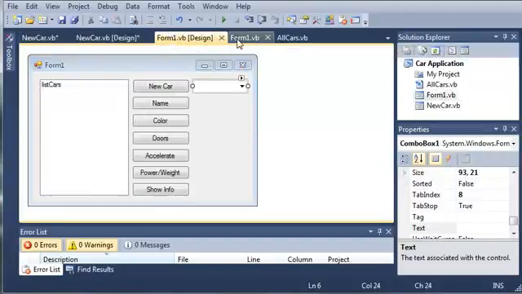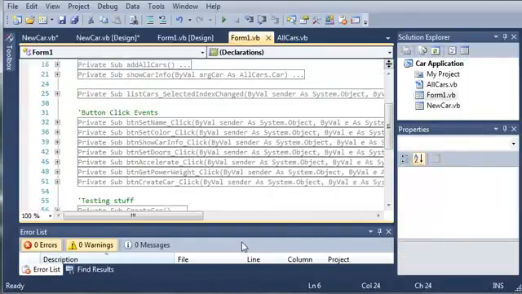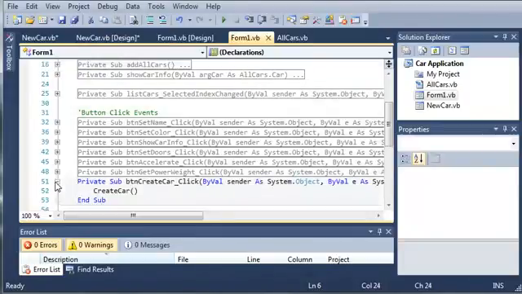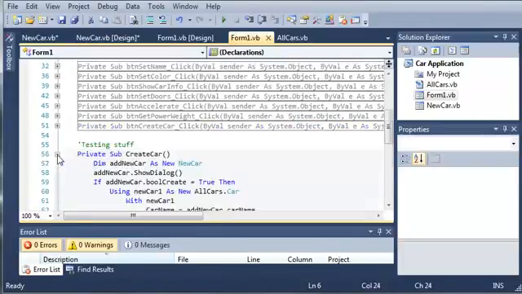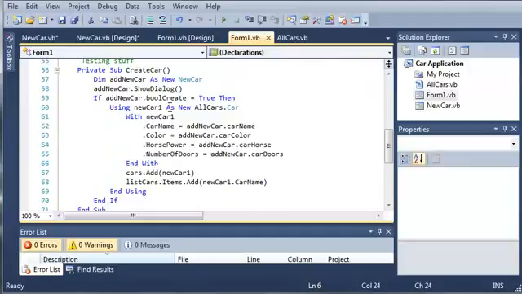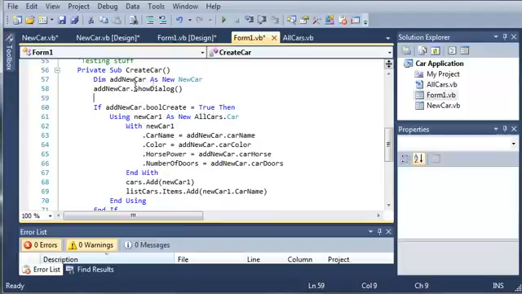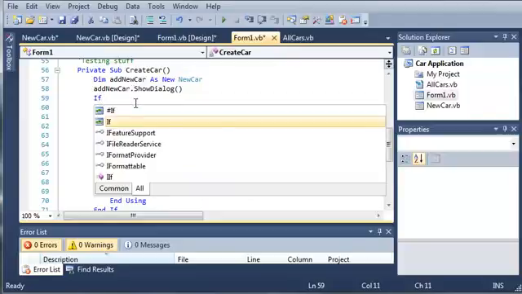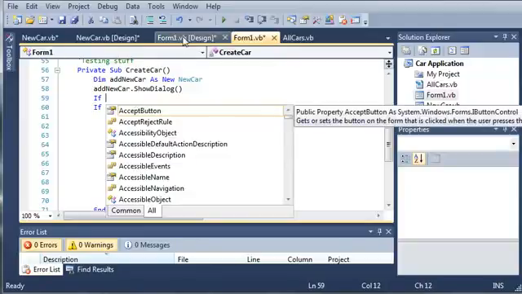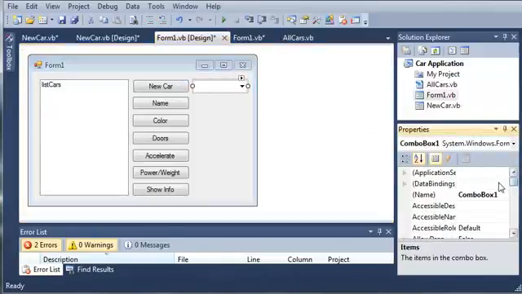So we'll come back over here to form1.vb, and whenever they click button create car, it's going to call the create car method that we have. So what we need to do is we need to come down here. We have our add new car form. It's a new car form, and we show the dialog. So now what we need to do is use an if statement. So if, and we need to come back in here and rename our combo box to something that is easy to remember. So we'll do combo car types.